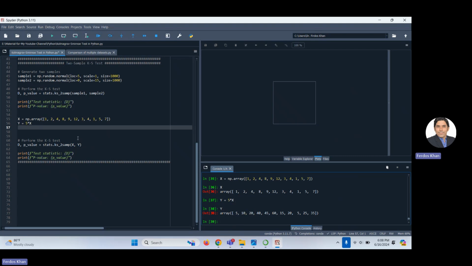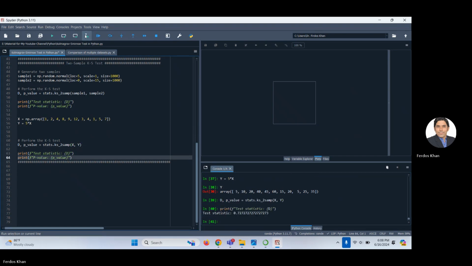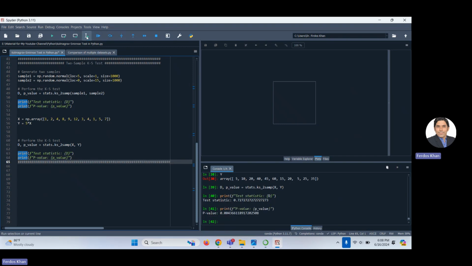So now we have two data sets. Similarly, as we have done here, just apply the KS test to x and y. Now extract the p-value. The statistic is quite high, by the way, 0.72, 73. The p-value should be smaller, quite obvious. 0.004. So we reject the null hypothesis and conclude that both data sets do not belong to the same population. They are different. The two data sets are different.